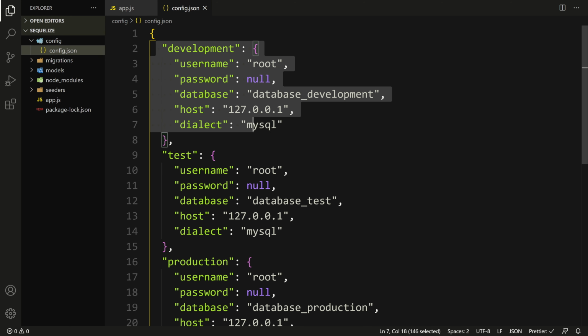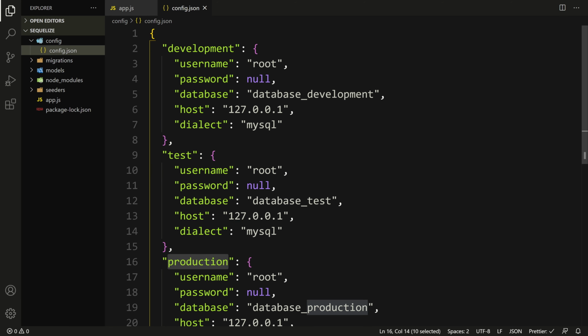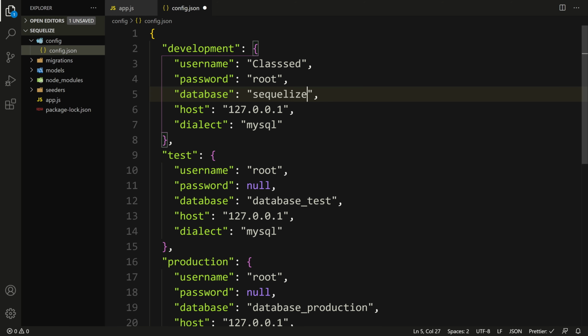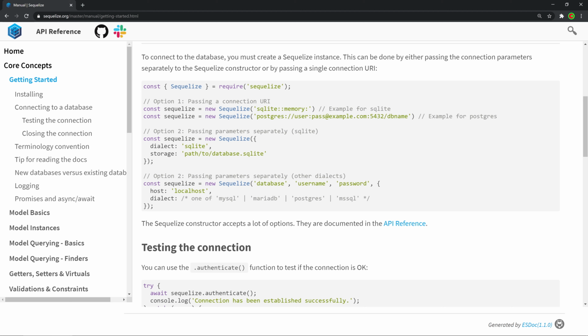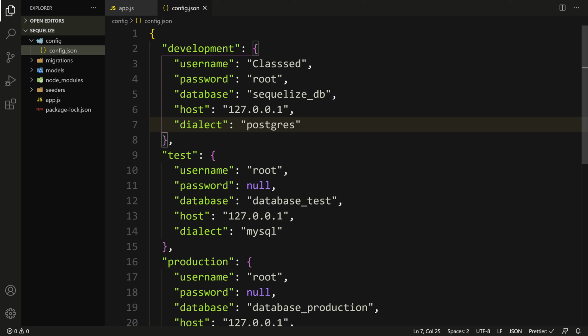config/config.json, which holds a couple of database connections. So there's the development one, the test one, and the production one. And of course we're in development, so let's populate this one. For me, the username is classed for my Postgres, and my password is root. Now fill them with what matches your credentials. And for the database, let's create a database and let's call it sequelize_db. Be careful in SQL, dash doesn't work, so it has to be an underscore. And the host, that's fine. And the dialect, I'm going to change that to postgres. Now, if you're using something other than that, you can look at these and use whatever is relevant to you. So I'm going to save that.